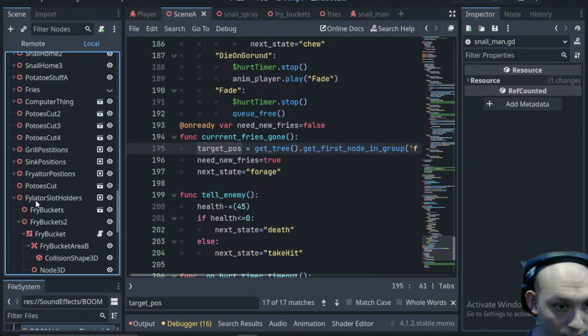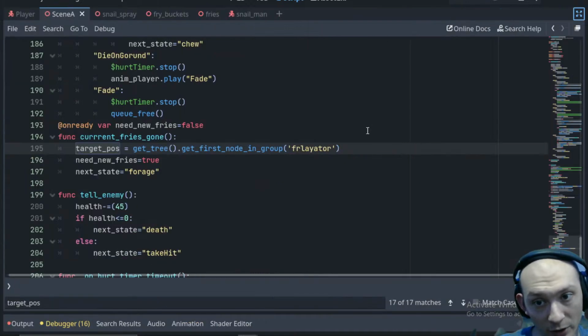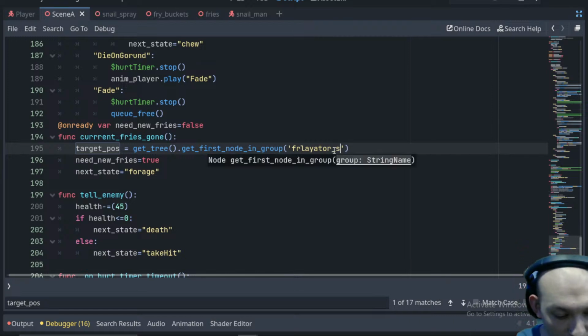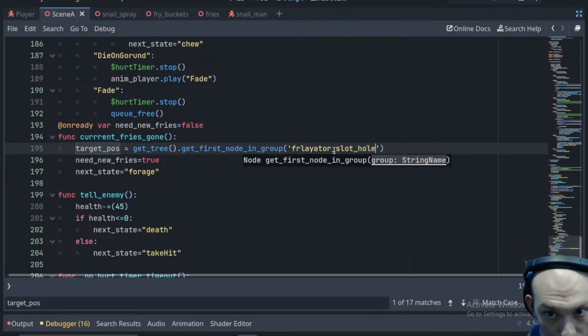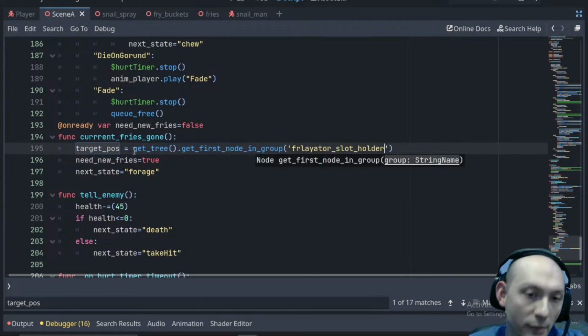I bet it's not even the right one. Fry later slot holder, so that could be a big part of the issue. Fry later slot holder. Let's try that. That should be good.